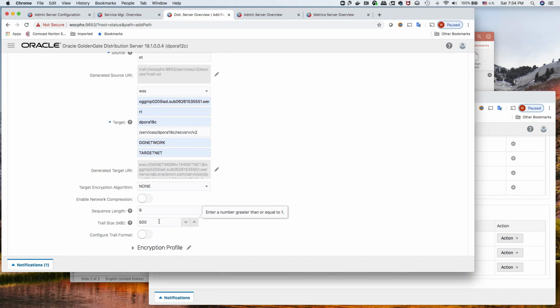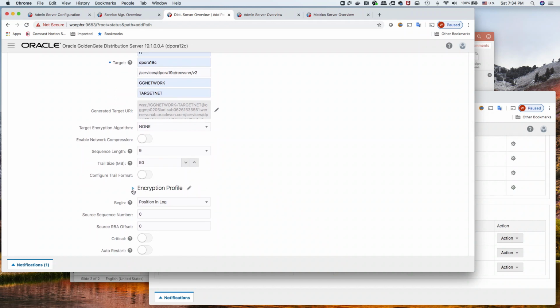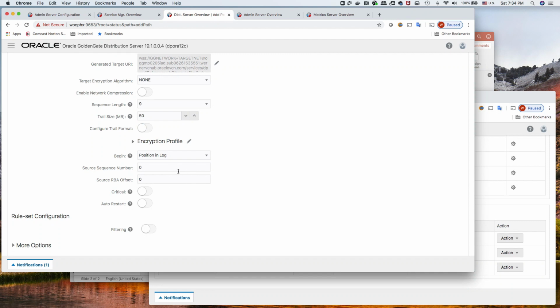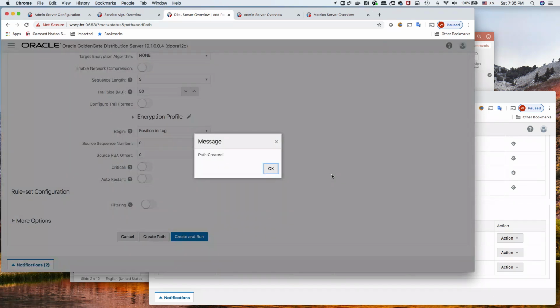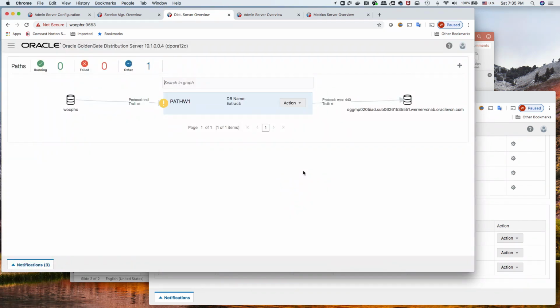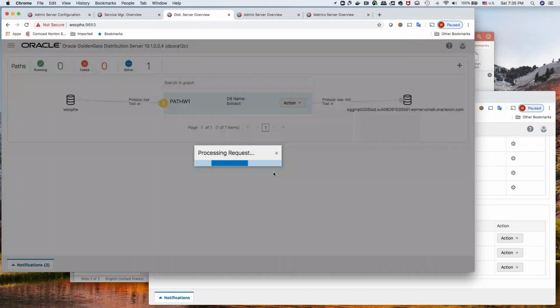And here I want to use a smaller file size, so just 50 meg. And there's additional encryption information you can use, right? And then there are different positions you can position that, but no, I'm not going to do these things for the demo. And the same thing, critical or not, auto restart. Those are all optional, and you can choose create the path. So what it does is it will create the path here, but again, the path has not started running yet. So we can go here to choose to start this path.